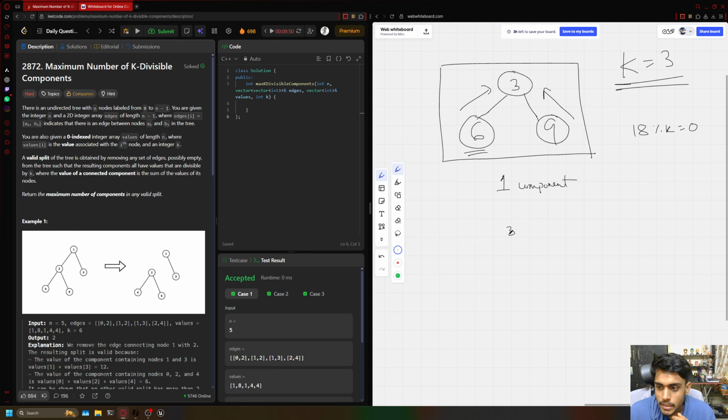Okay, so again 3, 6, 6 and 9. If I start from 6, the sum of the subtree where the root node is 6 is 6, which is divisible by k. I cut off this node, and let's say I have an answer variable, I will increment it by 1. Now I will be left with 6 here, 3 and 9.